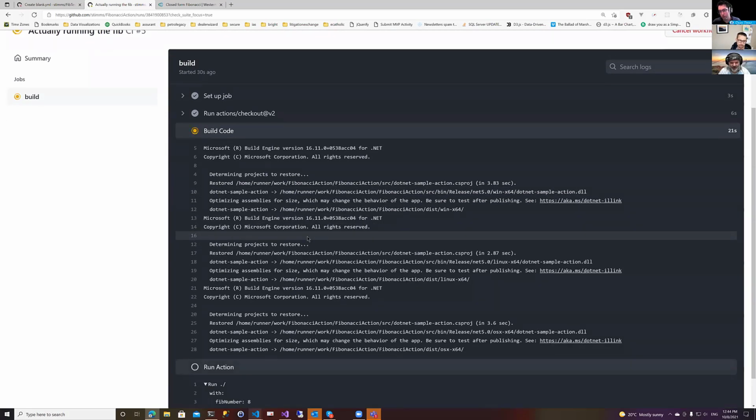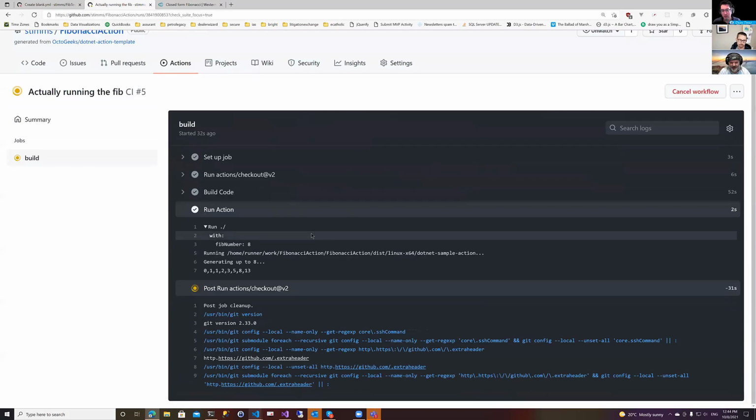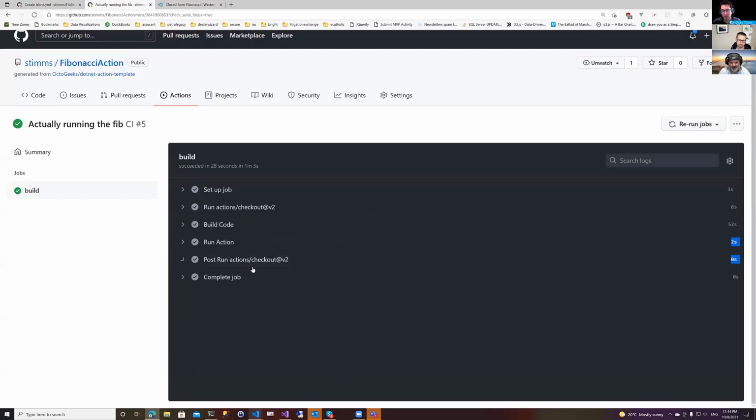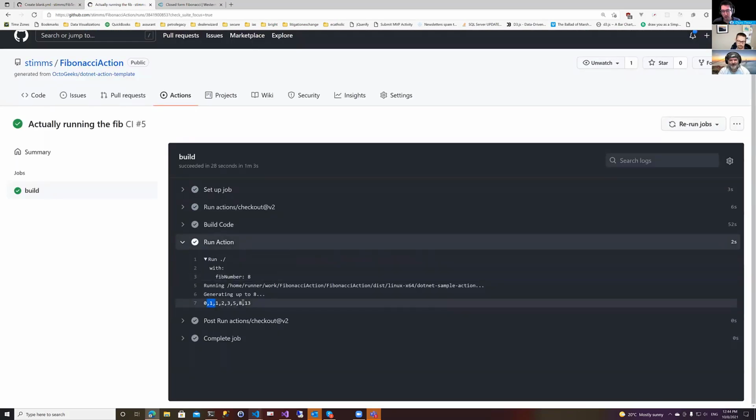So in this case, it's building the 3 different binaries because it's doing a self-contained build. It's a little bit slower than usual. Hey, that's looking better. A little bit more like it. All right, looks like my Fibonacci started at 0, so we would have been wrong anyway.